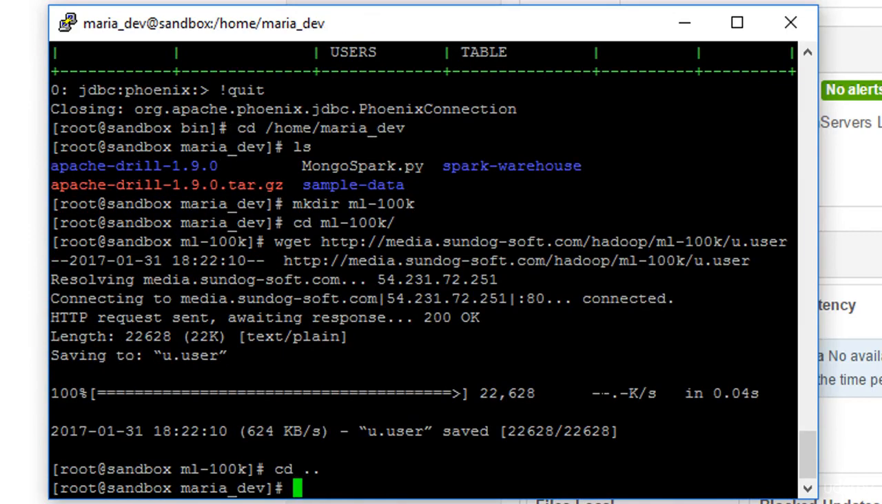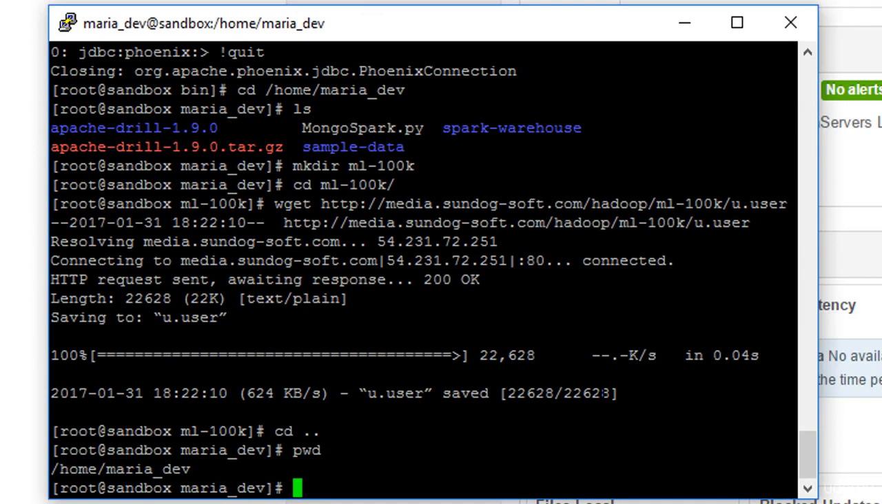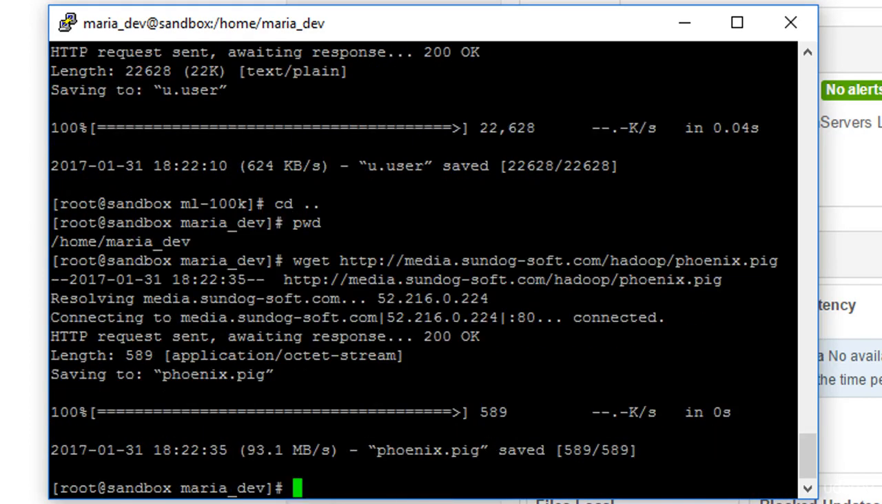Let's cd back up to our home directory. Again, we should be in the home maria_dev directory here. And let's get the Pig script that I've prepared for this exercise. So wget http://media.sundog-soft.com/hadoop/phoenix.pig. All right, so let's take a look at what's in phoenix.pig.